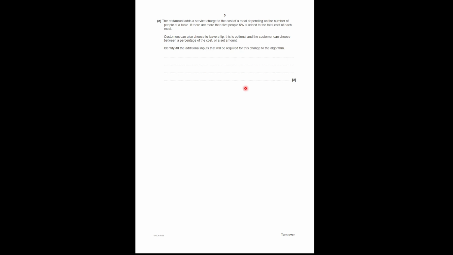Okay, so first and foremost, it says there that if there are more than 5 people, so the first input in this program would be to identify how many people are actually at the table, okay? And based on the people at the table, the second part of the question says that they can choose between a percentage of the cost or a set amount. So that's where your second mark would come from as well, where you state you choose between a percentage and a value. All right, mark 1 and mark 2.